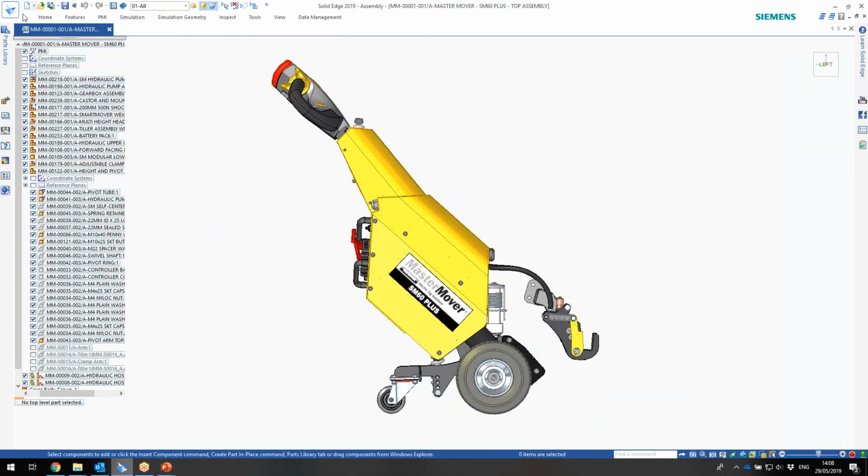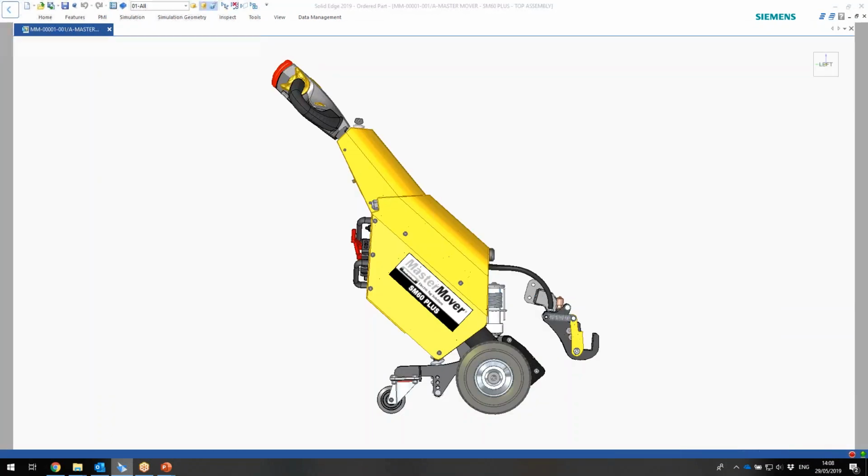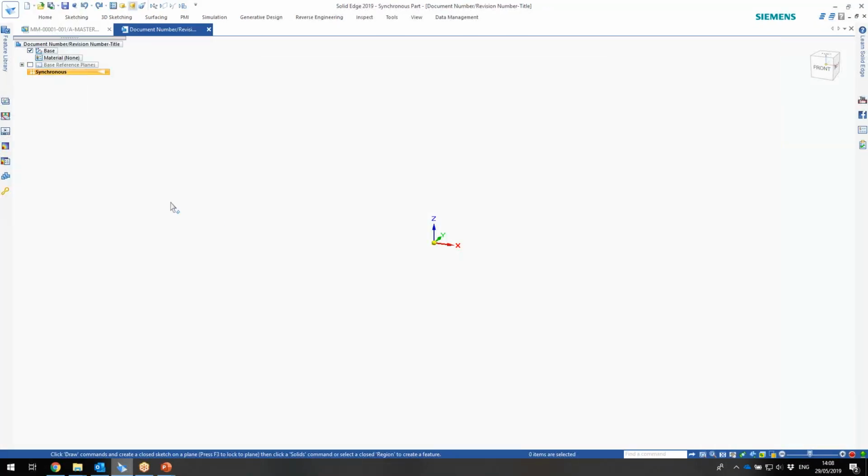So I'm going to go File, New, and it's going to be an isometric part. Okay, what I'm going to talk about here is the base reference plane. Similar to 2D drawing, where you've got sheets of paper, in this design here we've got this 2D drawing plane.